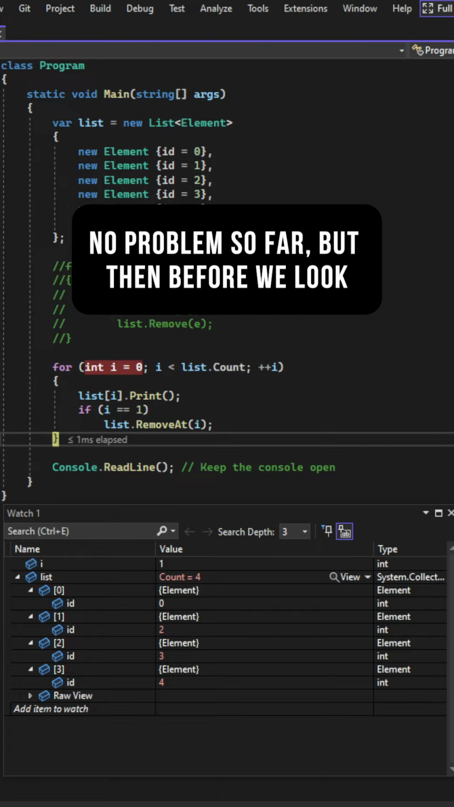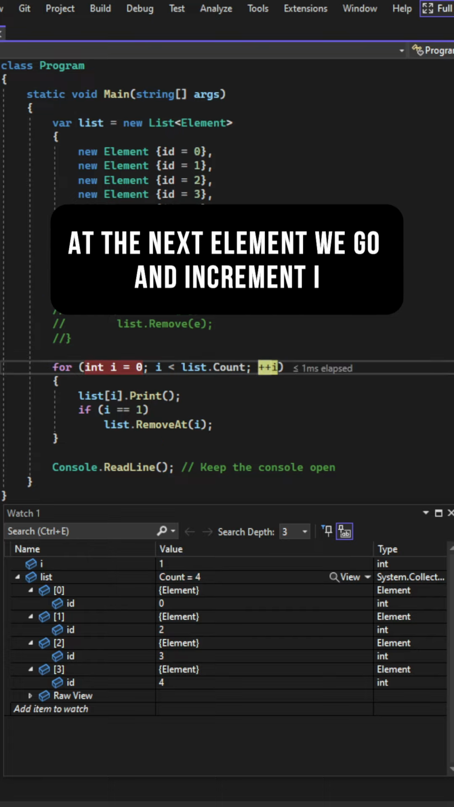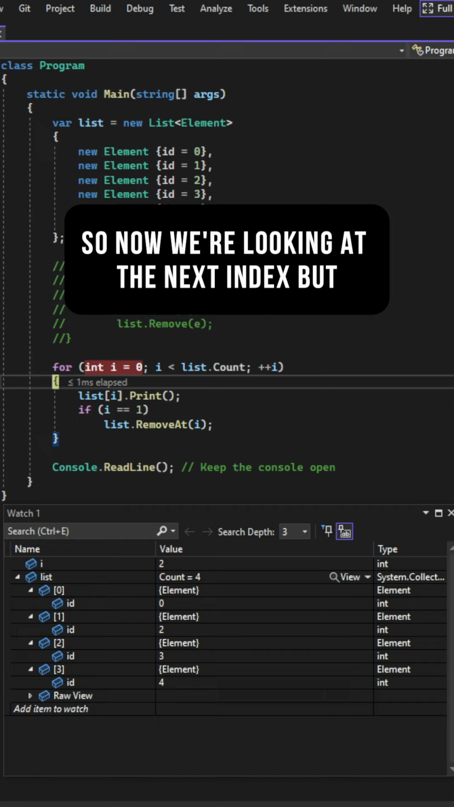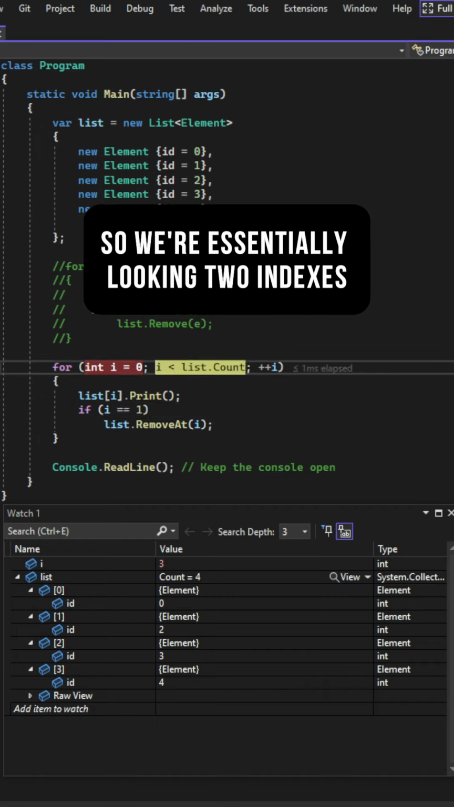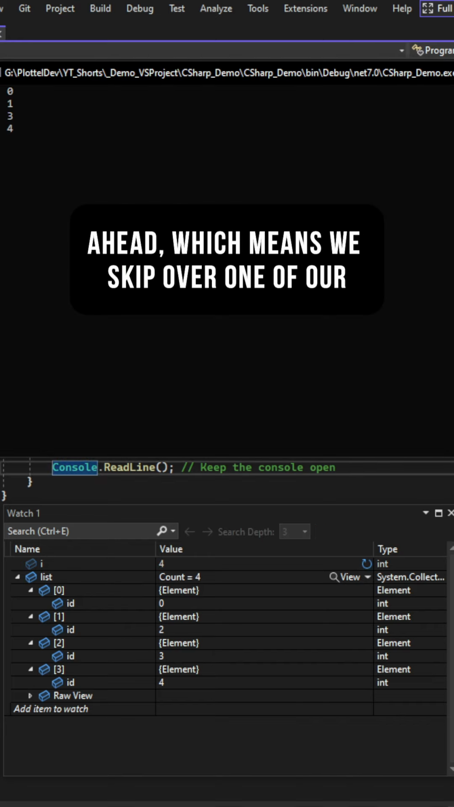No problem so far. But then, before we look at the next element, we go and increment i. So now we're looking at the next index, but every element has moved down an index. So we're essentially looking two indexes ahead, which means we skip over one of our elements.